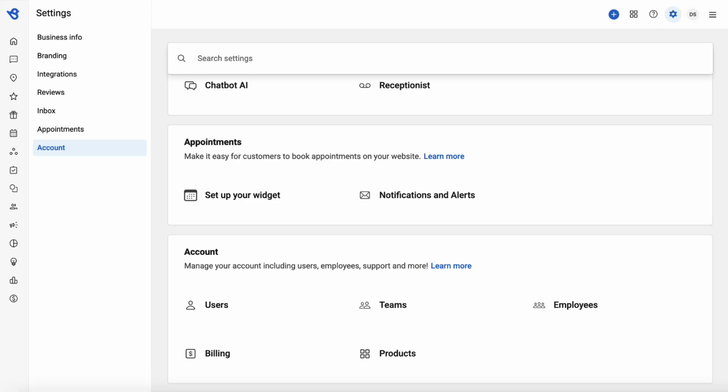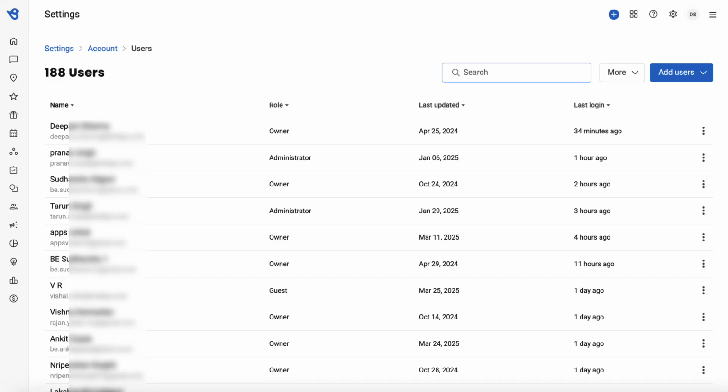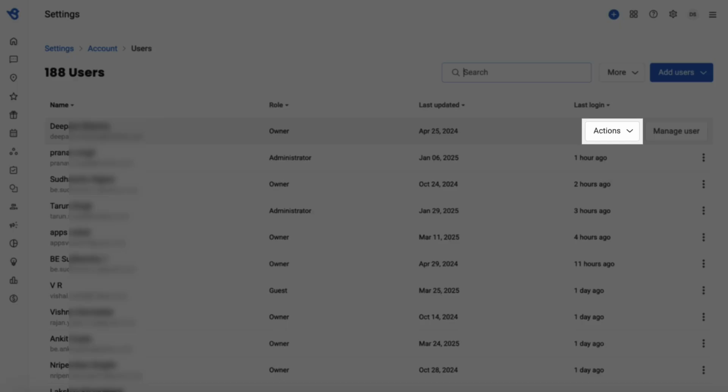Alternatively, you can resubscribe by navigating to the Account section and clicking Users. Hover over the user, click Actions, and select Resubscribe on Email.